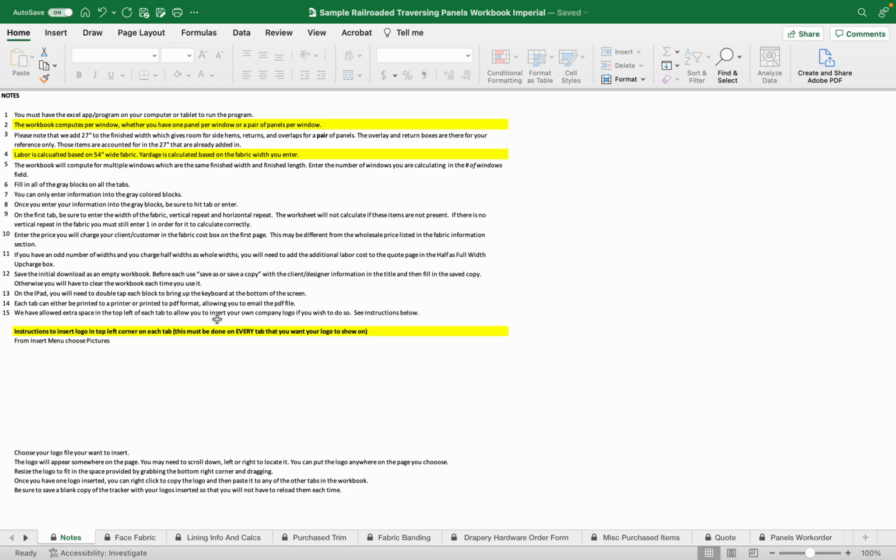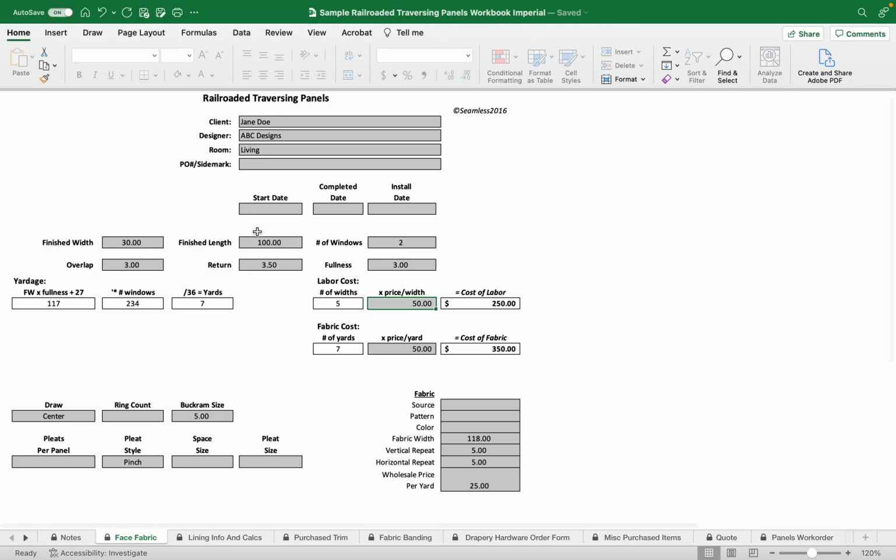This first page is just a notes page, informational page. The face fabric is where we start filling in all our information: client, designer, room, side mark. Anything in gray you can fill in. There are some areas that you have to fill in order to make it calculate, and that would be finished width, finished length, number of windows, fullness, and then you have to fill in the fabric width and the vertical repeat to make these calculations work.